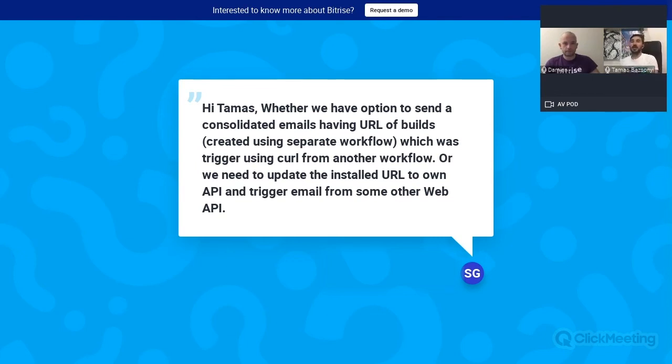We also have a send email with Mailgun step. So if you have a Mailgun account, you would be able to use your Mailgun account as well to send out the emails. The default built-in Bitrise emails cannot be modified, so those are basically static emails.